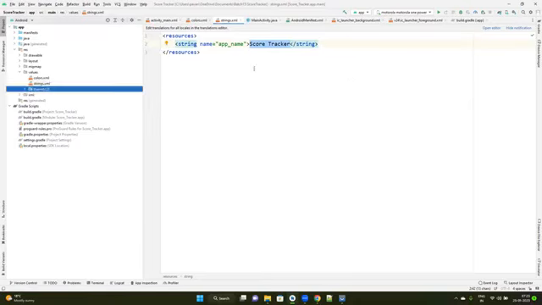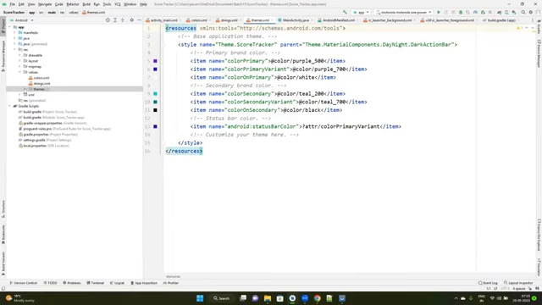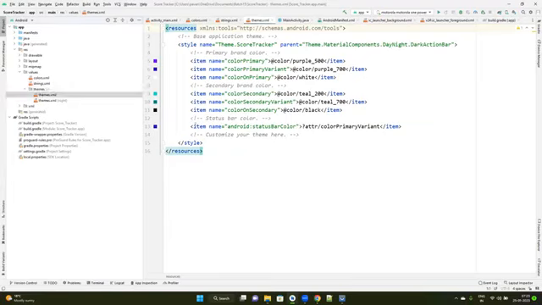Next comes themes.xml. So themes has two files, themes.xml for day mode and themes.xml for night mode. What is the styling that you want to follow for day mode is given here, and what is the styling that you would follow for night mode is given here. If you want to customize anything among these things, you can do it.